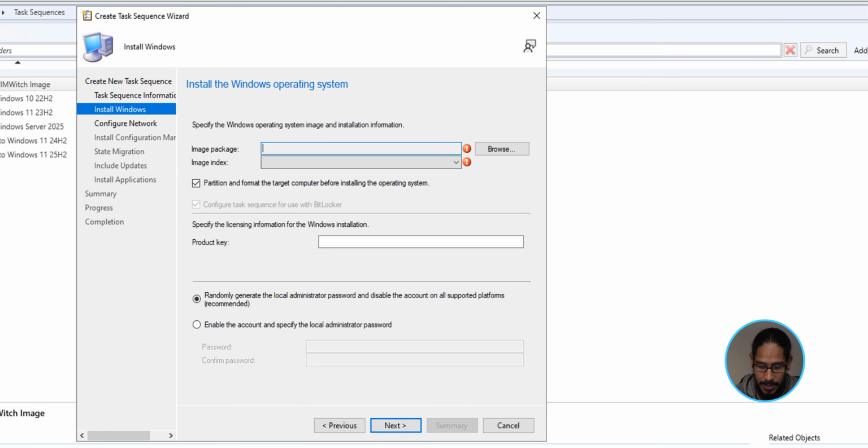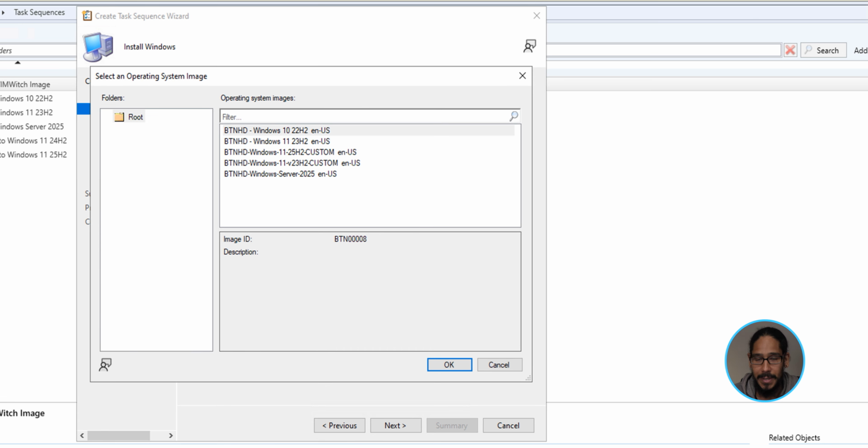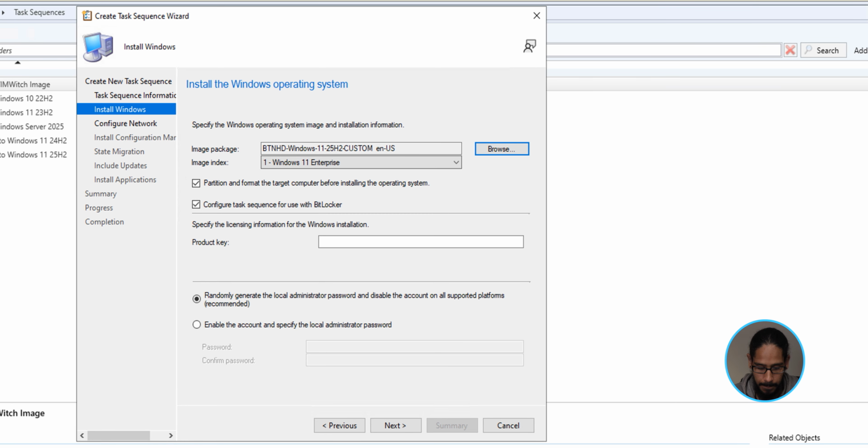For the image package, we are going to click on browse. Now select your system image that we just imported into our SCCM server. So I'm going to select it and I'm going to click OK. I'm going to check off configure task sequence for use with BitLocker. I'm going to enable this account and specify a local administrative account, and then give it a password, confirm the password, then click on next.